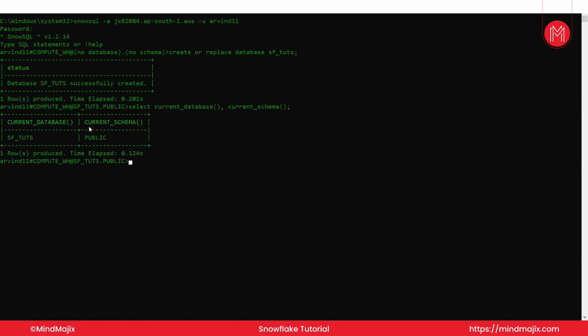Okay. So here it says current database is sf_tuts and the current schema is the public schema. As you can see, since we have selected the database, it shows the name of the database that we have just created. Before, it was no database.